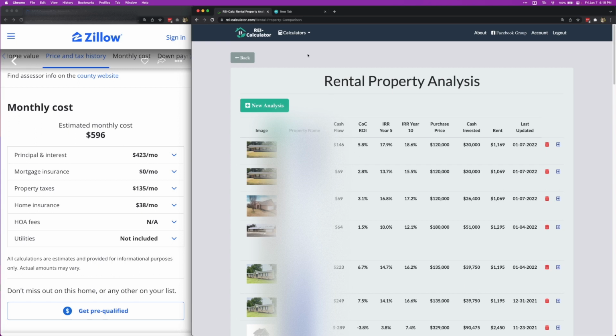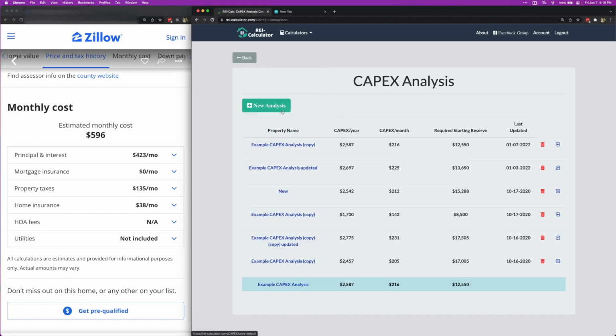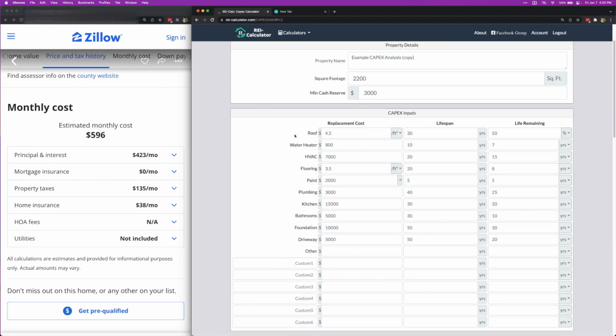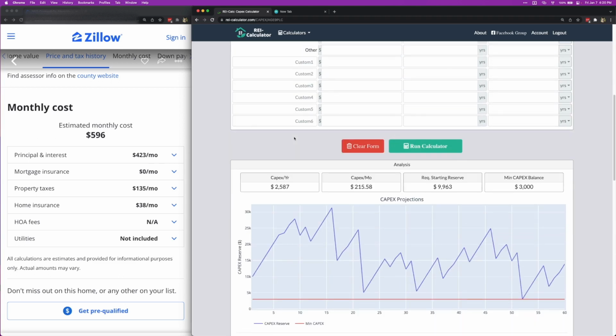And last but not least, there's also another calculator called the CapEx calculator, and this can be used to figure out your CapEx for different investment properties. So check that out as well.